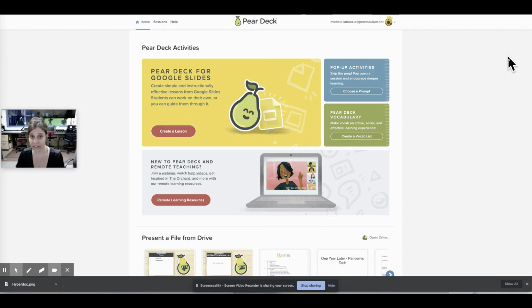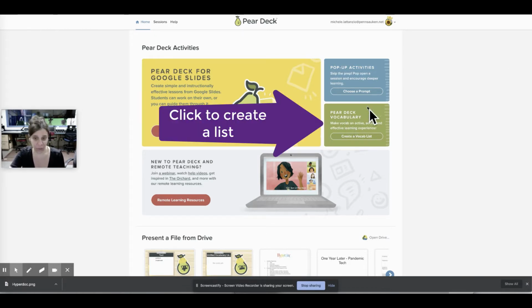Hey everyone, today we're going to look at Pear Vocab. Okay, so it's super easy and super fun, and my students really like it. So if you look right here, you see this little green box that says Pear Vocab. We're going to click on Create a Vocab List.